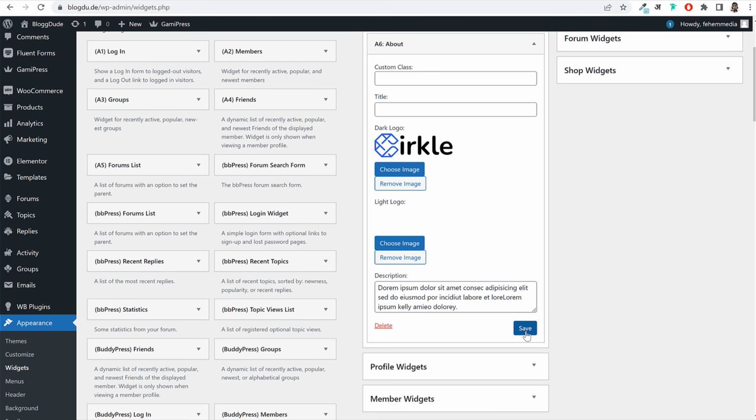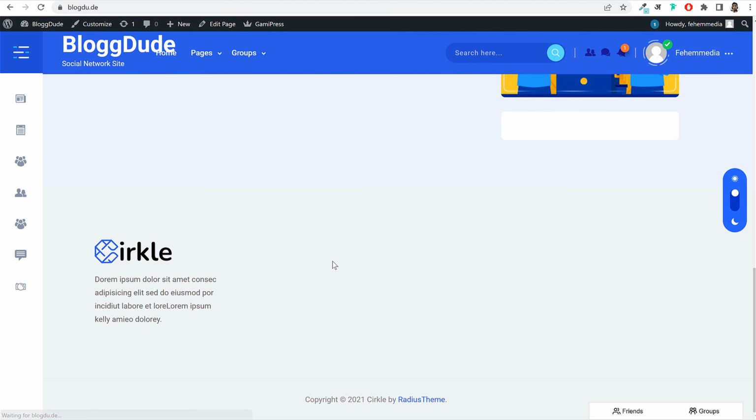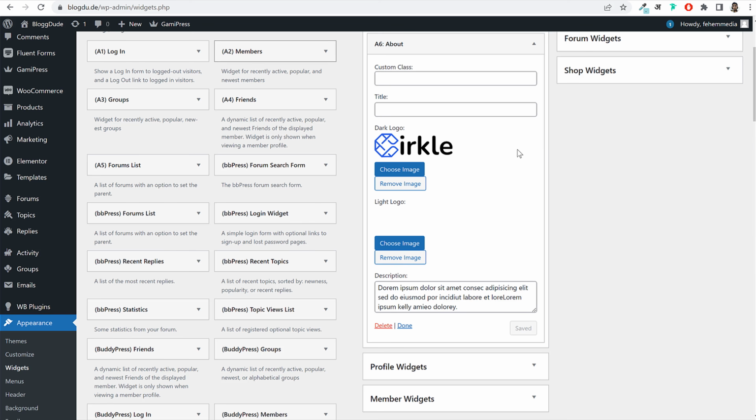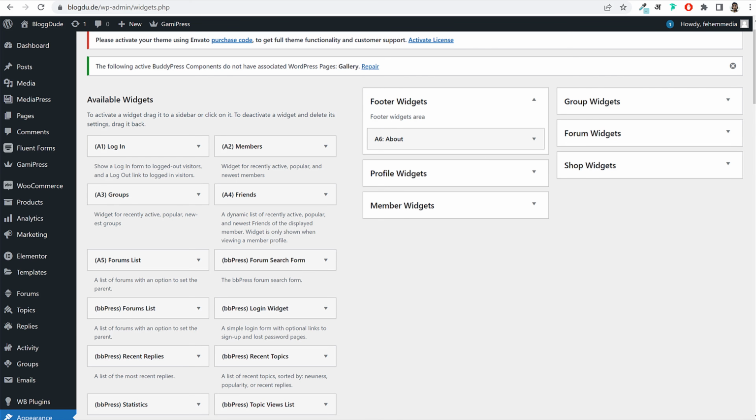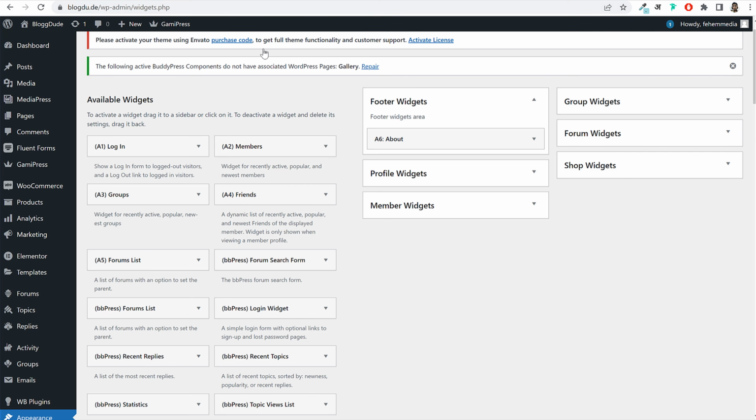Fine. So first one is dark logo and second one is light logo. I'll refresh this page again. Now it is looking better. Then after that, let's see. Next option is, then after that we have all these three menus that we just created.